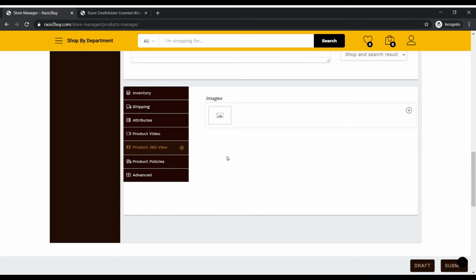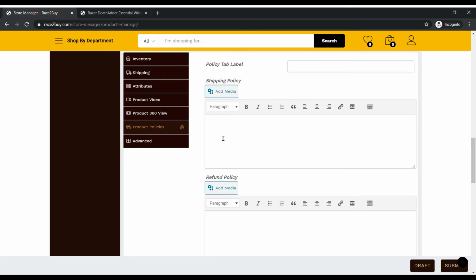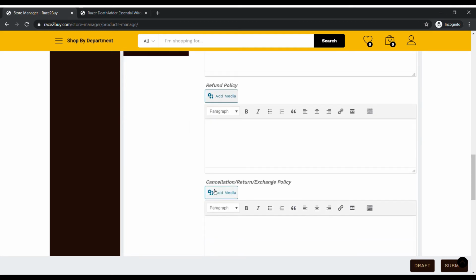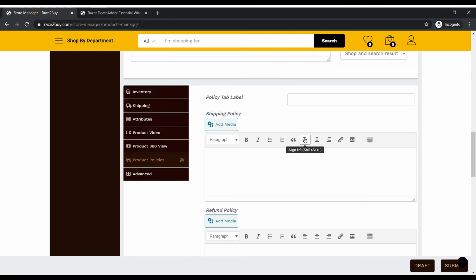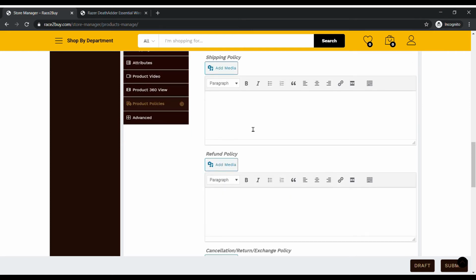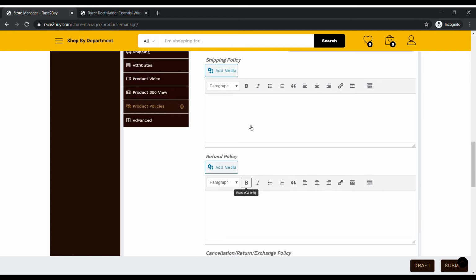Okay, so now let's move on to product policy. For this section, you may add in a specific shipping policy, refund policy, cancellation, return and exchange policy to this product which you are listing, which may be different from the shop policy, and we highly encourage you to write it in because sometimes you may have different requirements for different products.